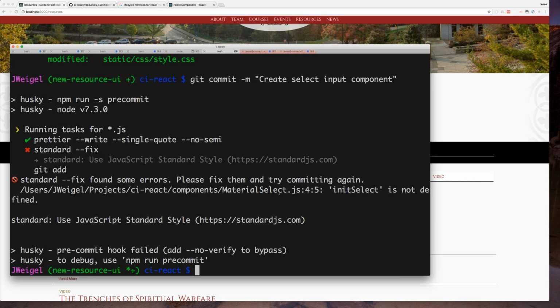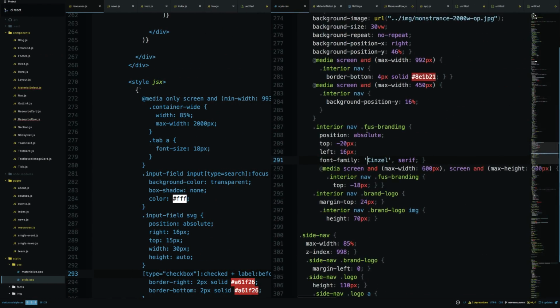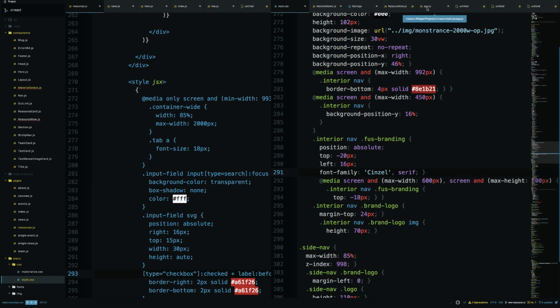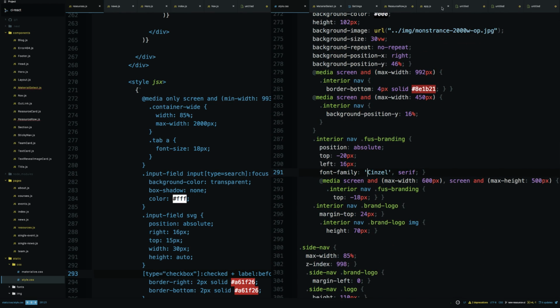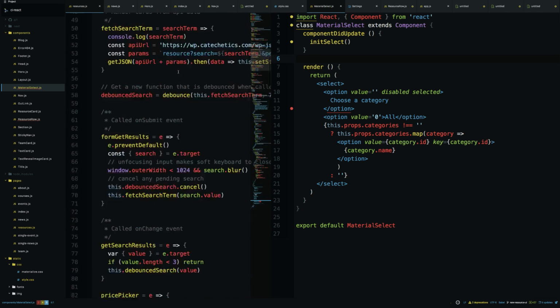And we have an error. Oops. So init select is not defined. So what I need to do is just put in an exception so that it doesn't throw this error anymore. So that's cool. I'm glad it threw that error because I don't think I ever explained live why I needed to make these exceptions. Okay, so let me show you.